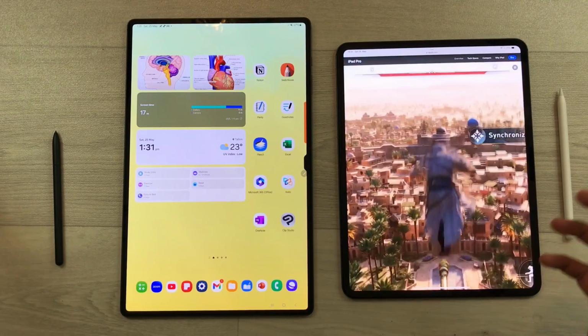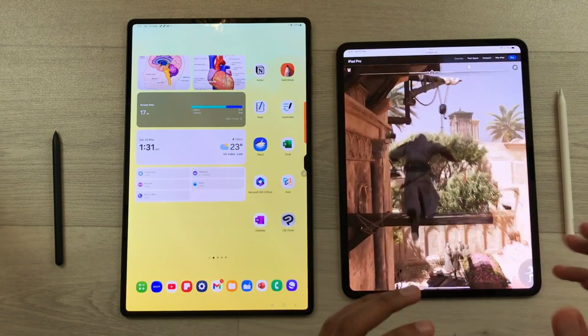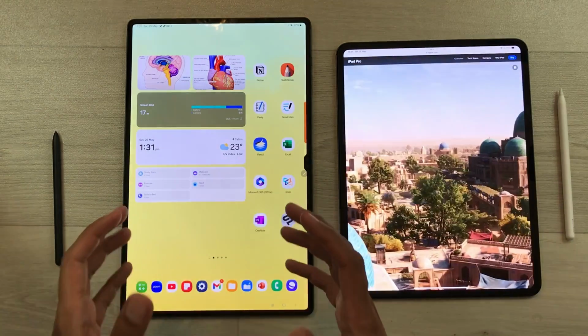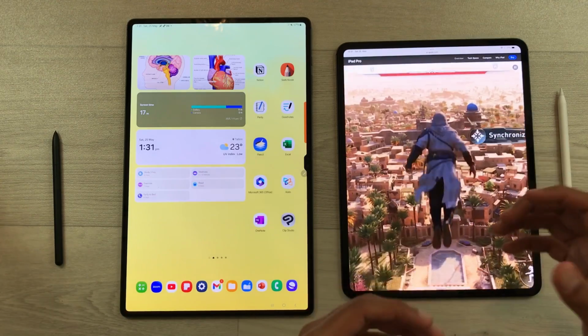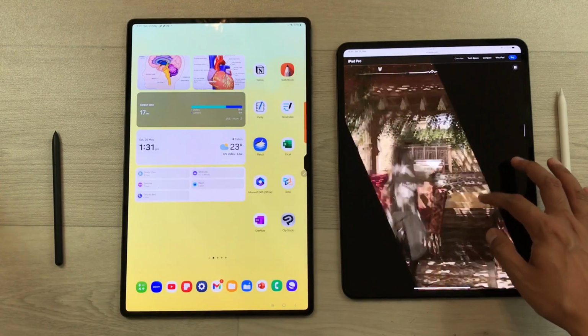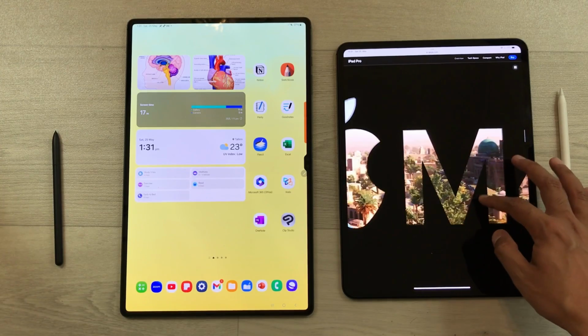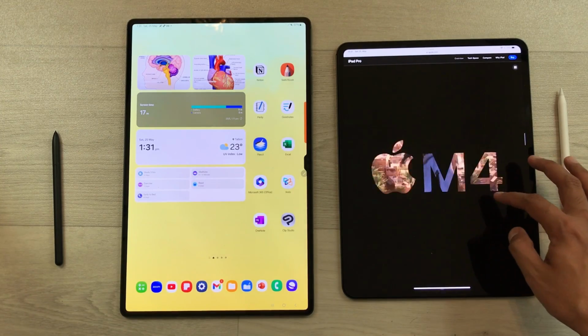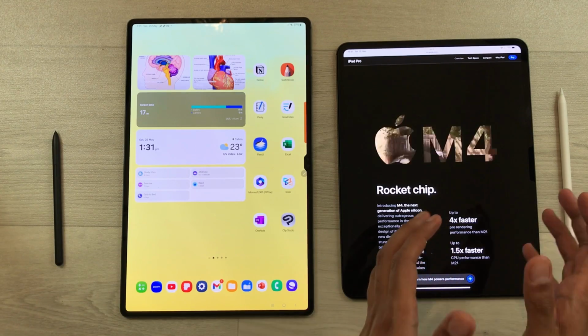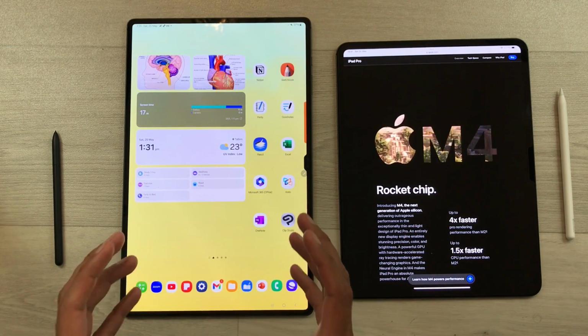The next feature is about M4 chip. So iPad Pro has new M4 chip. So compared to Tab S9 Ultra, it is more powerful for performing heavy duty tasks. For example, you can use it for video editing, photo editing, or you can also use it for graphic designing. So it is more capable as compared to Tab S9 Ultra.